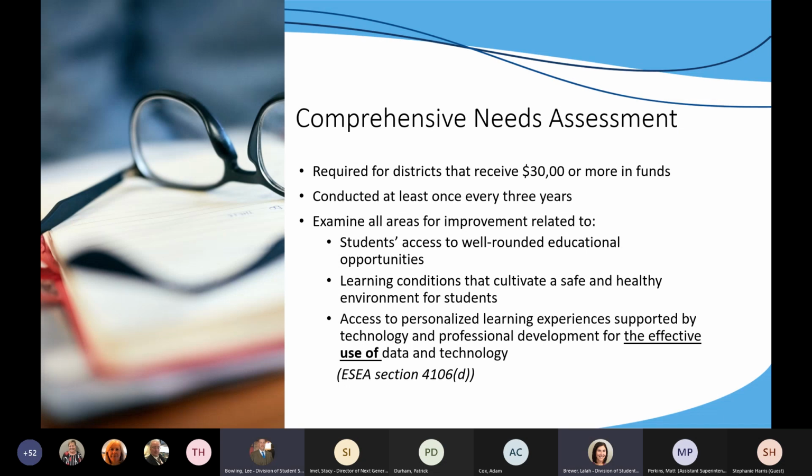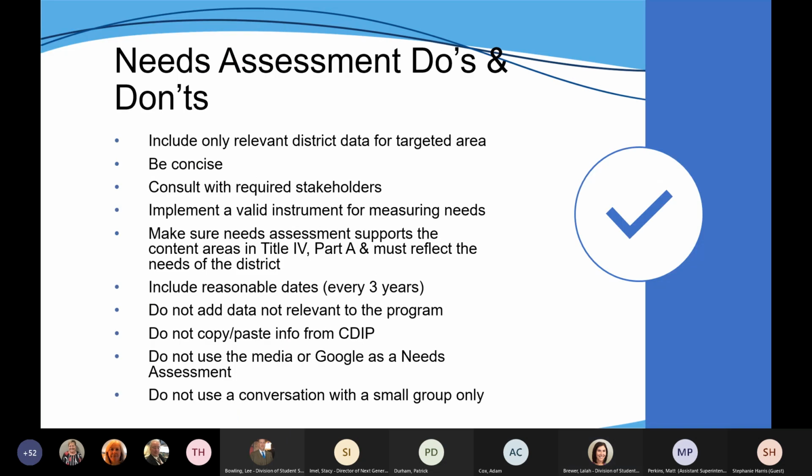Okay, so in ESSA section 4106(d), districts that receive $30,000 or more in funds are required to conduct a comprehensive needs assessment at least once every 3 years to evaluate the district's needs in student access to well-rounded educational opportunities, learning conditions that cultivate a safe and healthy learning environment, and professional learning in maximizing and enhancing the use of educational technology.